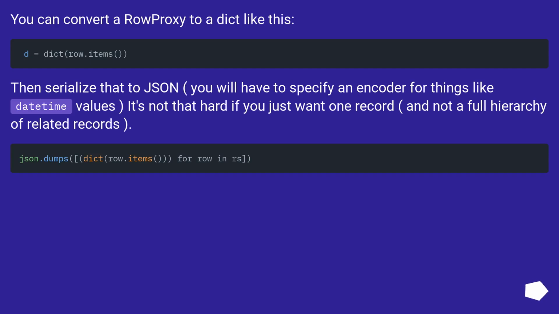You can convert a raw proxy to a dict like this. Then serialize that to JSON. You will have to specify an encoder for things like datetime values. It's not that hard if you just want one record, and not a full hierarchy of related records.